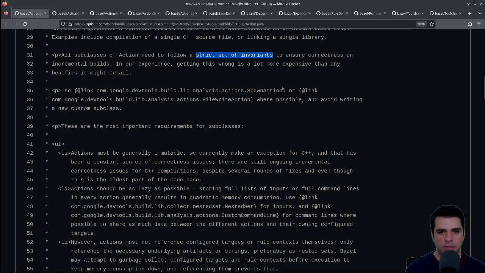So we've got some spawn action stuff. Use spawn action or file write action where possible, and avoid writing a new custom subclass. Okay, that's a good idea. So it seems like most things are either a spawn action or a file write action. And I'm going to go ahead and guess that spawn means we're going to spawn a new thread or something like that, so that we can do parallel processing.